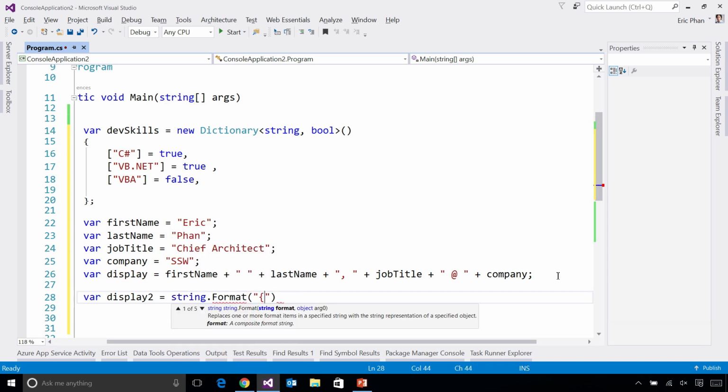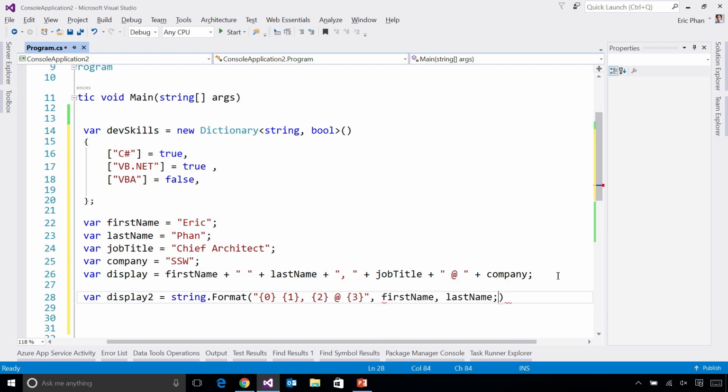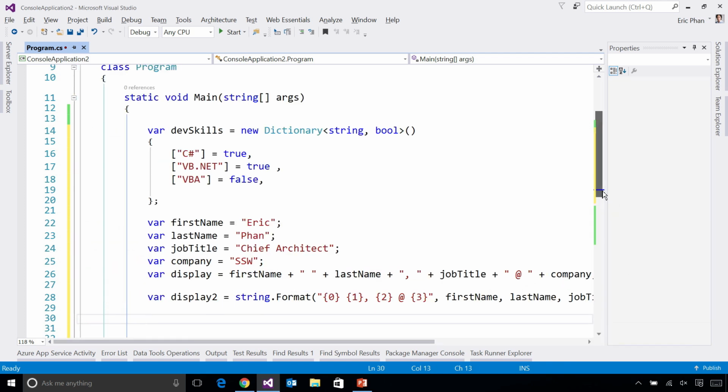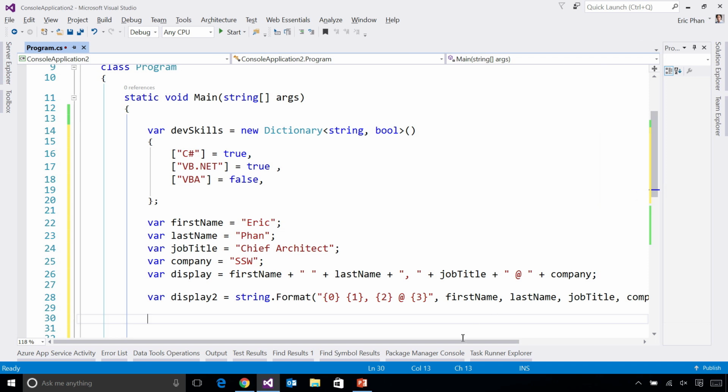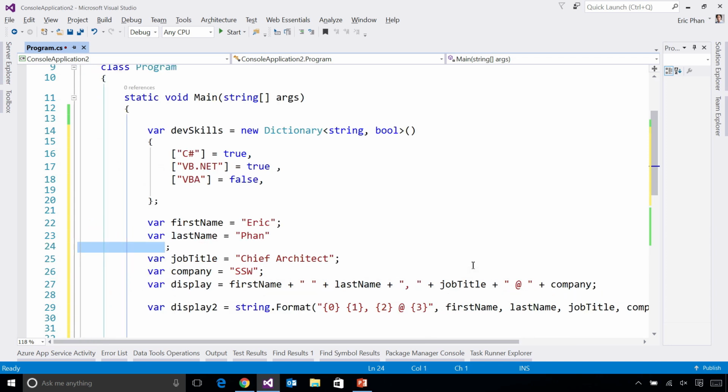Okay, and then we've got 0, 1 for last name, comma, 2 for job title, at 3 for company. Oops, first name, last name, job title, company. Okay, we've been taught to do that. Now the problem is sometimes, what if I need to insert something between first name and last name? So we've got a new middle name. I don't have a middle name, but let's just put one in.